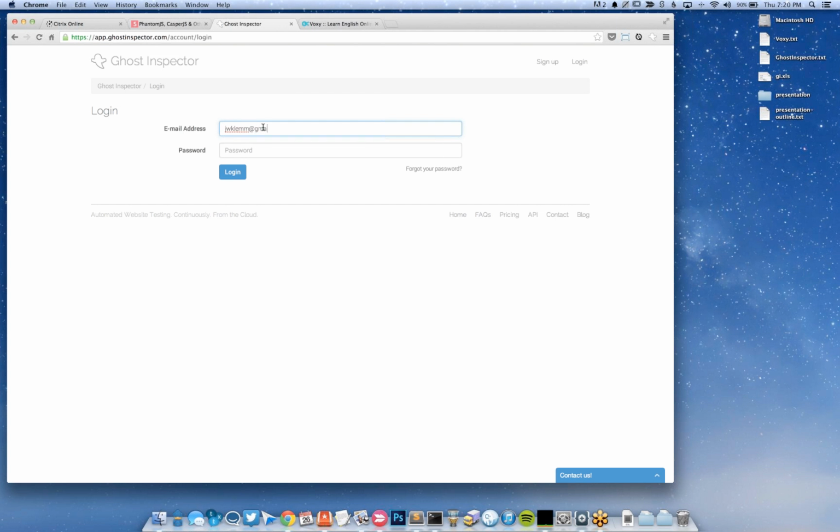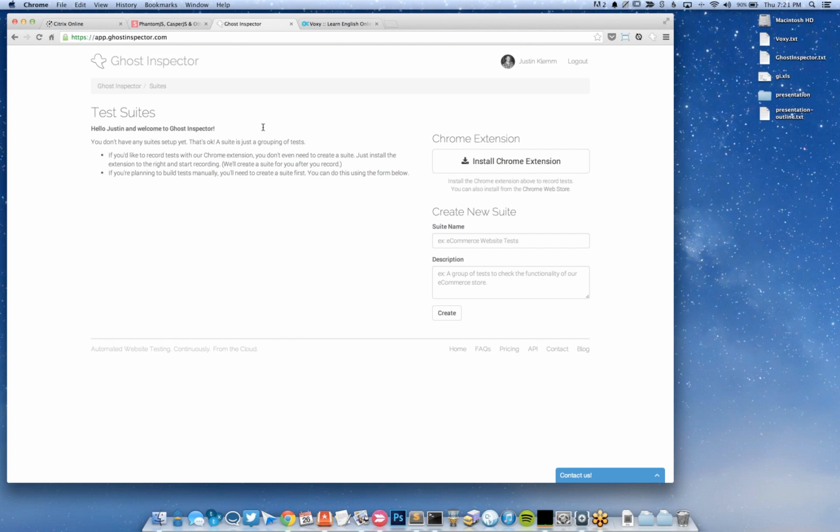I'm going to log in here real quick. So here I'm logged in. I get this test suite screen. We're going to create a couple of sample tests here. So I'll create a test suite called samples.